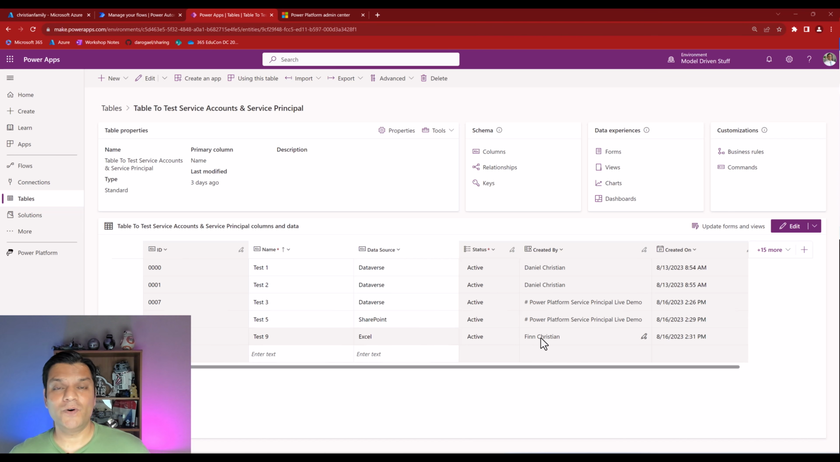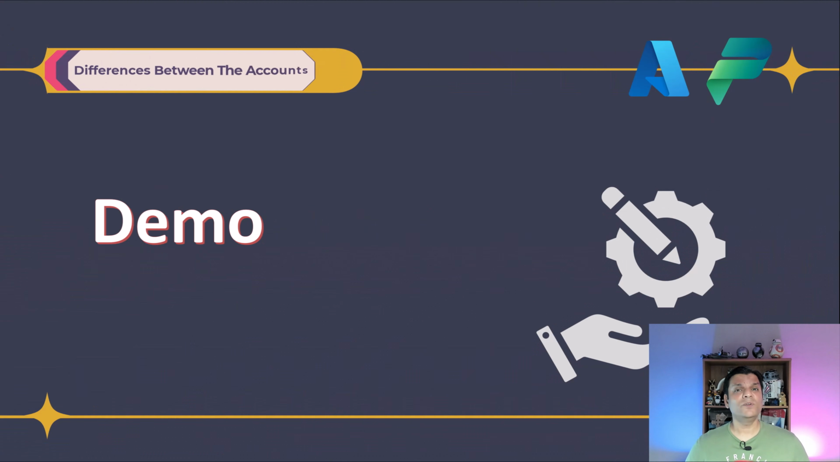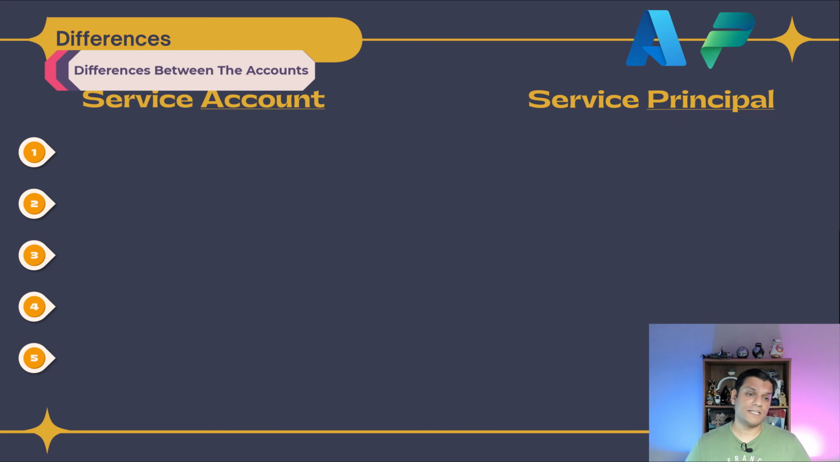We are able to make sure either we get the user's name, which was actually the person who triggered the flow, or we can make sure that it sticks to the service principal. Either way, some configuration is needed on the back end to make all this magic happen. But I want to present all the options to you so that you can actually see how we can truly leverage the service principal. So now that we've seen the demo, I want to make sure we take away some of the differences that we've seen specifically on the service account and service principal.